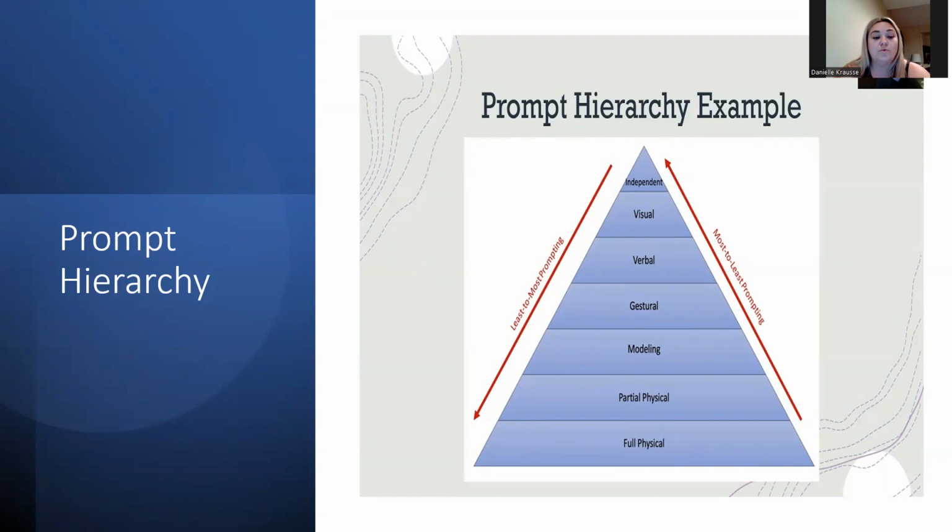For gestural, we might have 3 pictures shown, or the client may be washing their hands and they may need a gestural prompt for the next step. You may have to gesture towards the sink or gesture towards the next icon that they need to grab. Modeling can be I do, you do. So I'm going to clap my hands first. My turn, and then the client is going to clap their hands afterwards. I'm modeling clapping hands, and then the client will follow after.